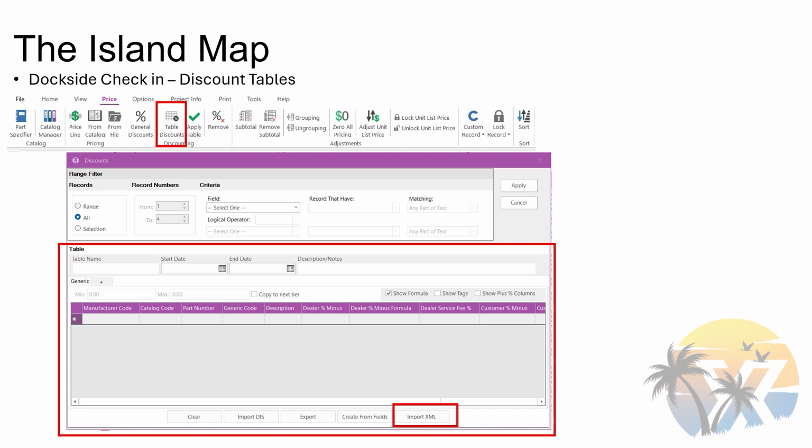At our dealership, we've gone a step further and compiled all of the state of Florida catalog codes for the manufacturers that we use most often. We keep that discount table current, so when it's time to work on one of those projects, all we have to do is open the PMX, import the table, click apply, and the project is priced instantly and accurately.